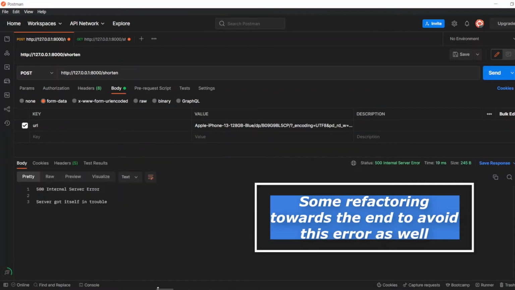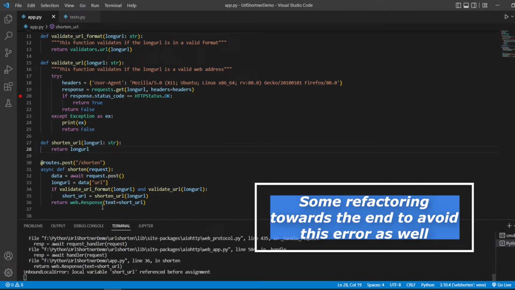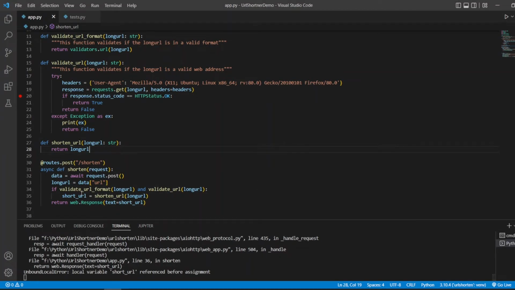The server got itself into trouble because we didn't have any error handling, but this is working as expected, because the short URL was not initialized, this validation did not pass. So this integration is also working.